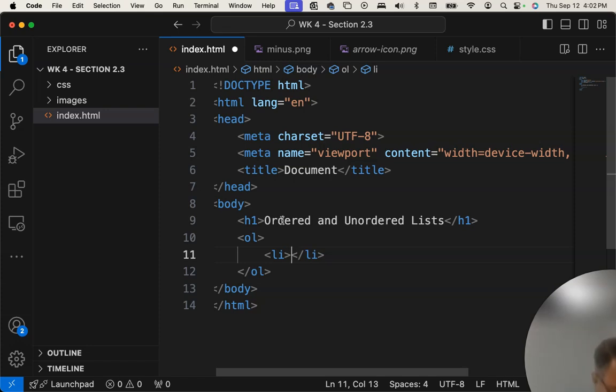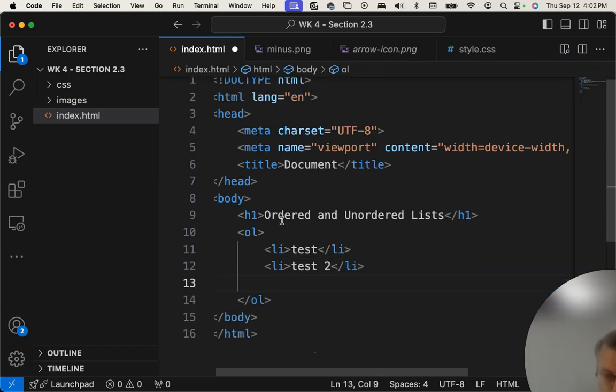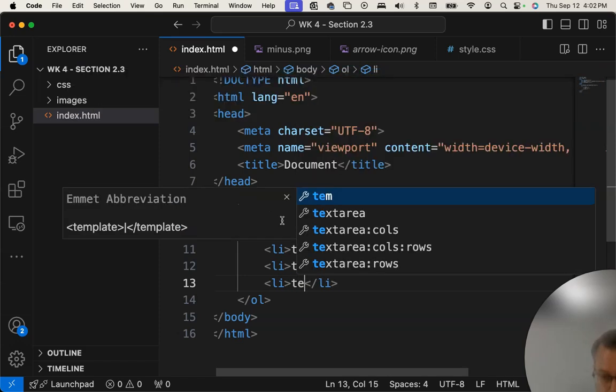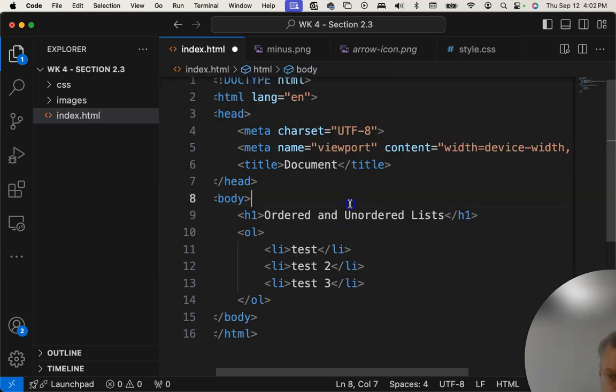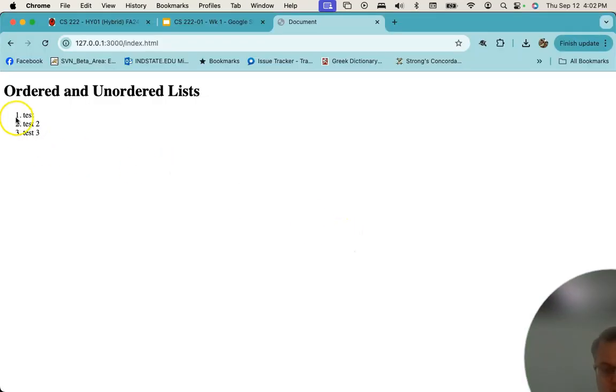So I'm going to just type test li, whoops, li test 2 li test 3. If I save that, go back to my page, you can see that because I've made it an ordered list, the default value that it puts in front of it is a number. Does everyone see that? Okay.